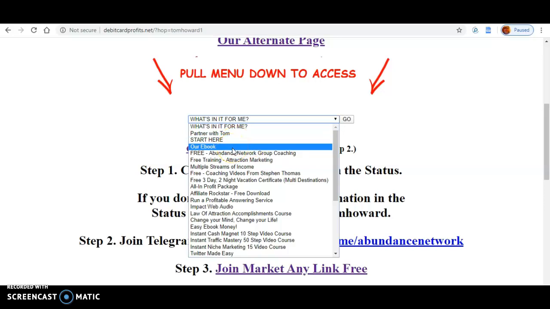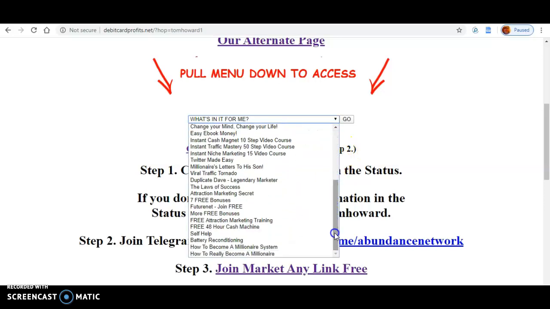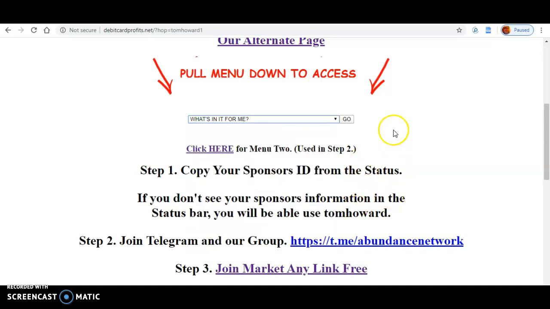Our ebook you can download, The Abundance Network. That's the coaching and the Telegram system. And then all of these different programs down here. Laws of Success, Viral Tornado, Millionaires, Letter to His Sons, etc.